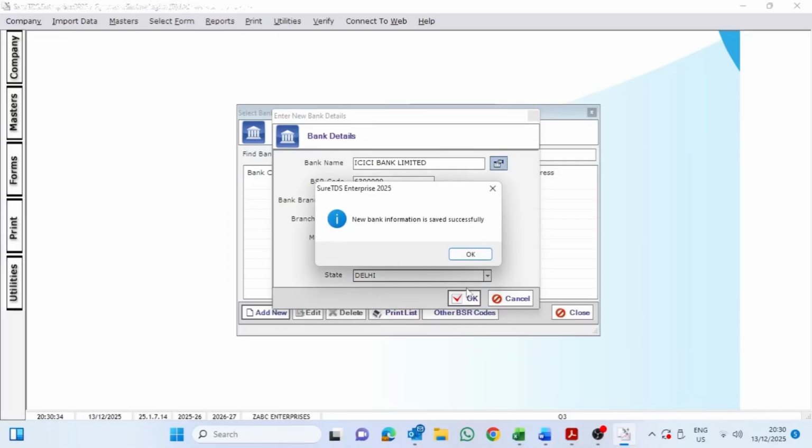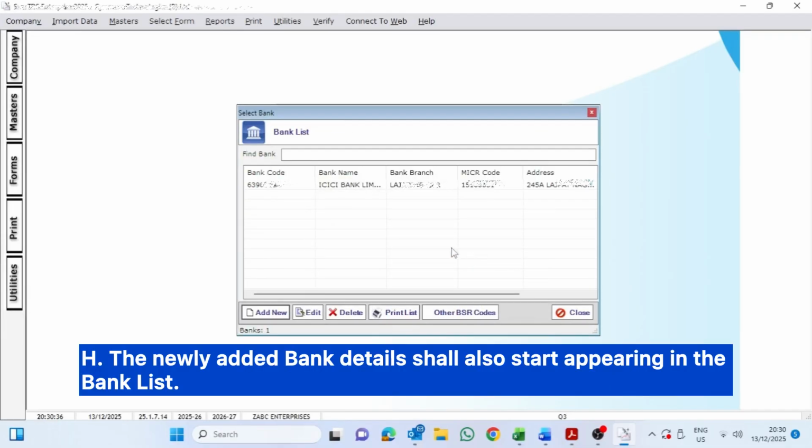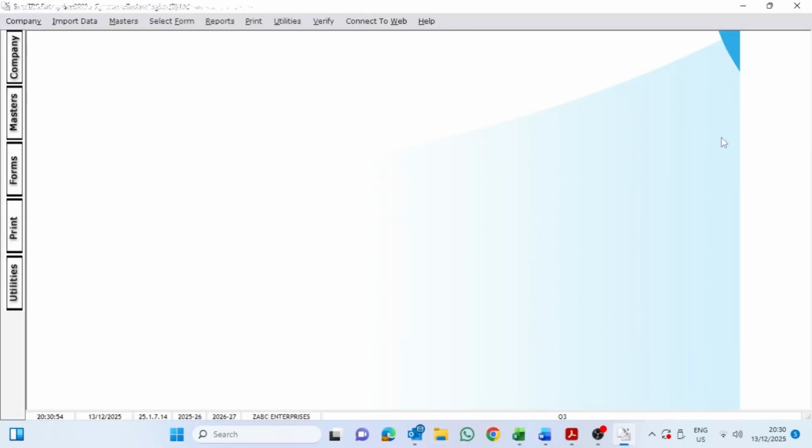Once you click on OK, a confirmation prompt will appear which says new bank information is saved successfully, which is a confirmation that your bank details are entered. You need to click OK on this confirmation. Once you click on OK, you can see that the bank details are visible in the prompt here in the bank list. You need to press the close button at the bottom, and this will close this prompt.